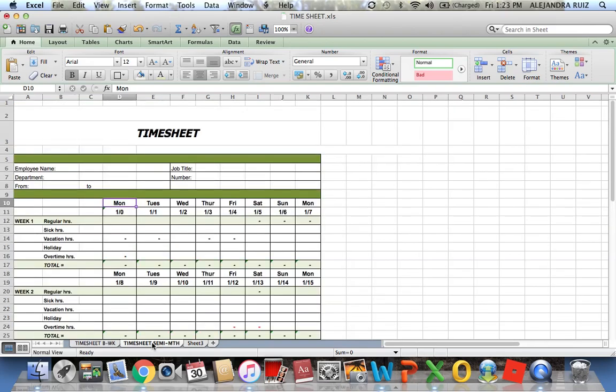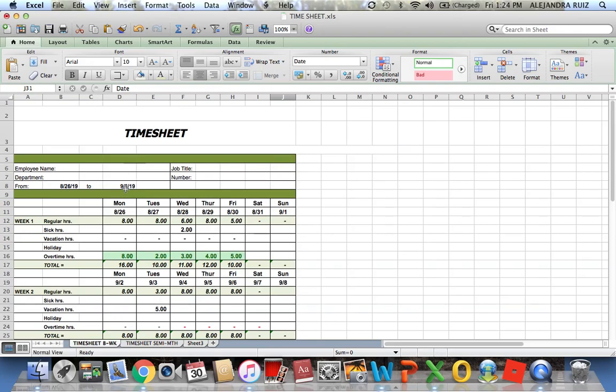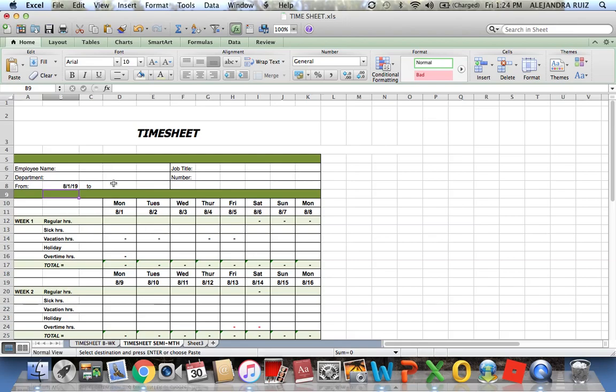As for the semi-monthly spreadsheet, you can do the same thing. All you have to do is enter beginning date, and the spreadsheet will do the calculation for you.